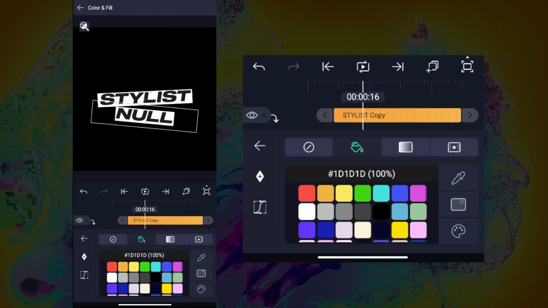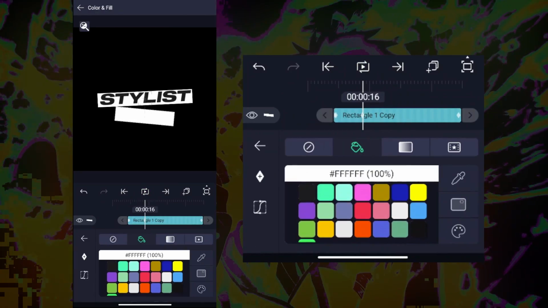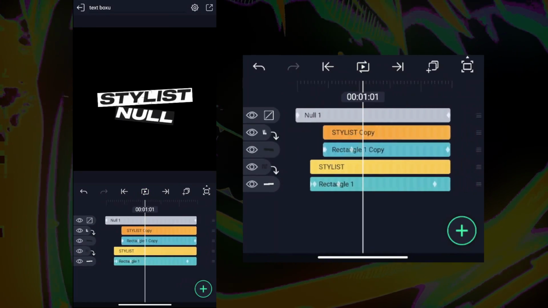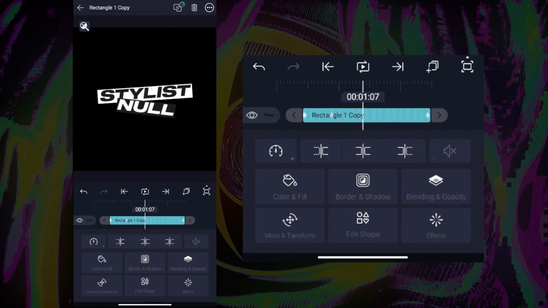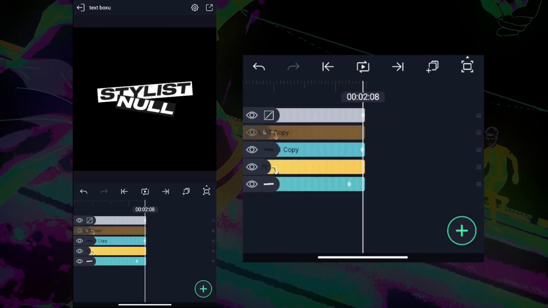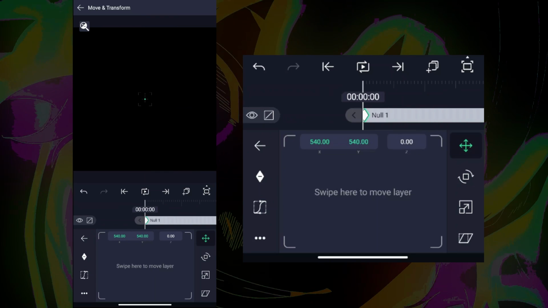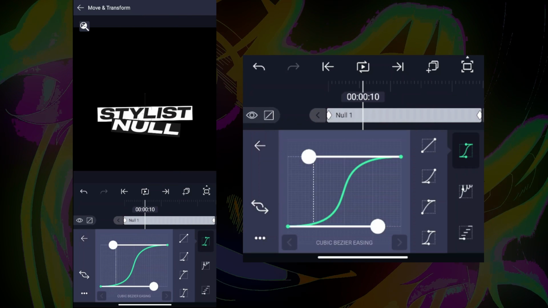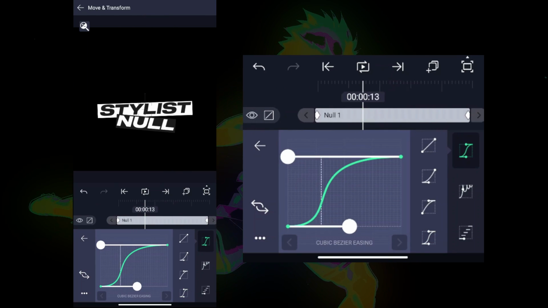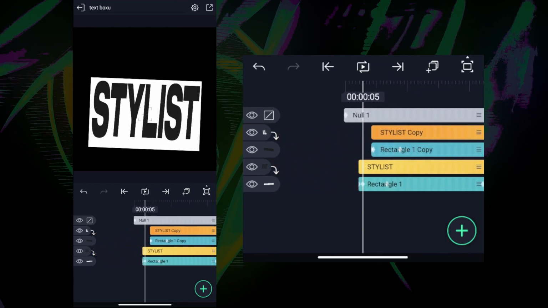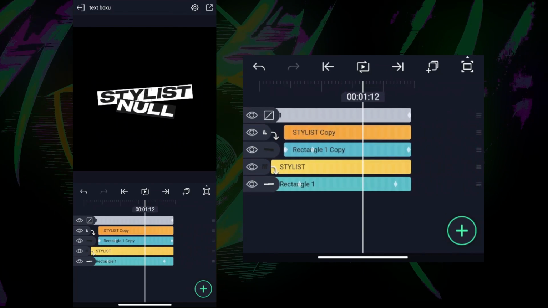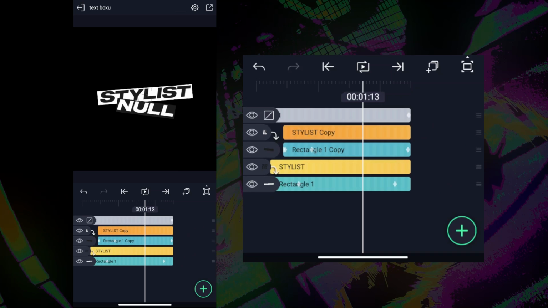You can also change the color of it to make it more interesting and move it just a bit up. And yeah, I think that's it.